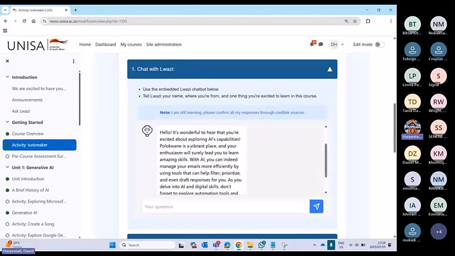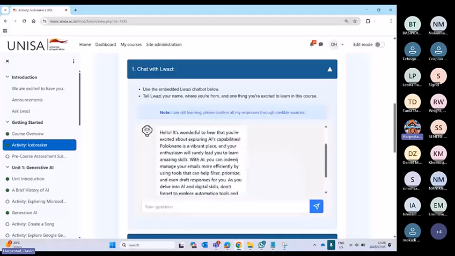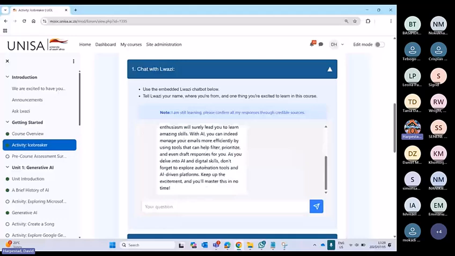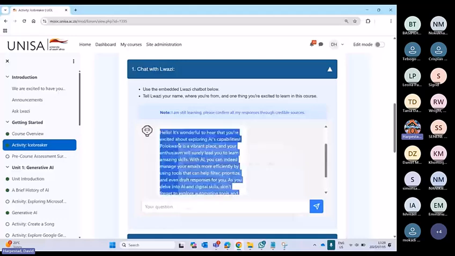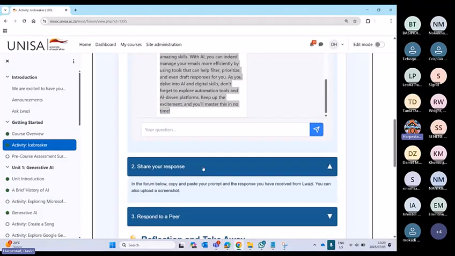And there we go. Hello, it's wonderful to hear from you. And Polokwane apparently is a vibrant place. I didn't know that. And then it goes and gives some information, right? So that's what we want from you guys. You get this information, you just select it all, triple clicking, copy it, and then we want you guys to share your responses. So in the forum below, we're going to paste the answer that we received from Lawazi. Or you can upload a screenshot if you want, totally up to you.